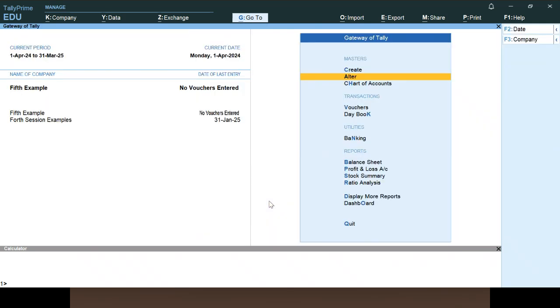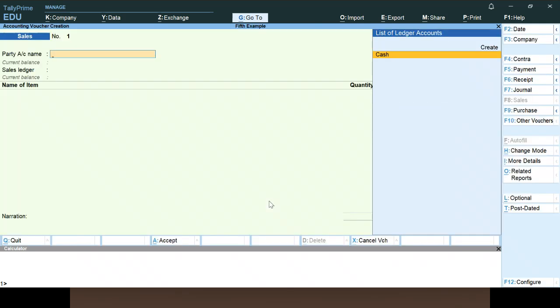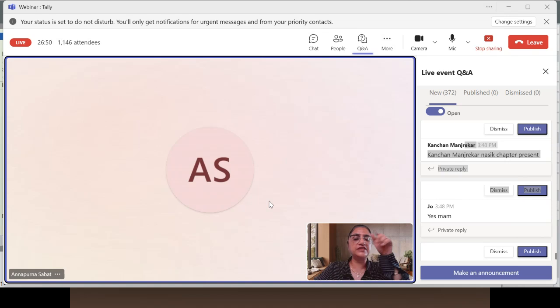Okay. Now vouchers. First voucher. If I want to pass the purchase order, how can we pass the purchase order? Please remember the steps. Yesterday we already covered it.